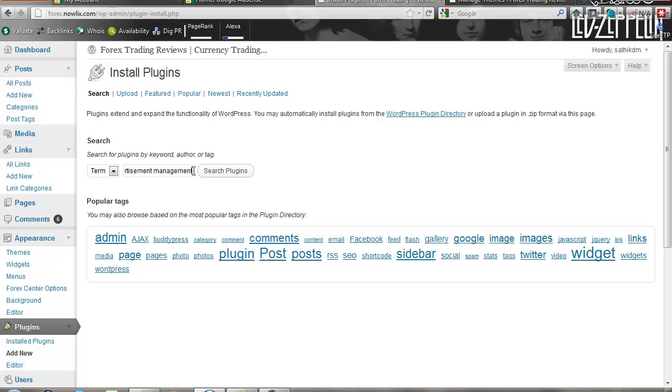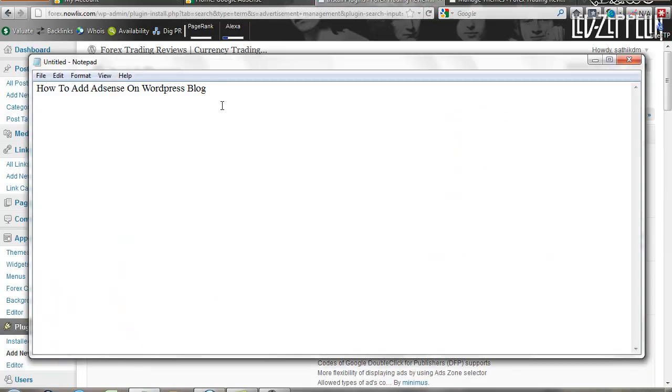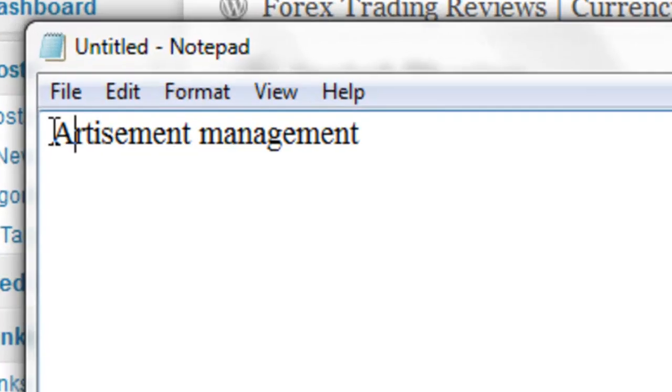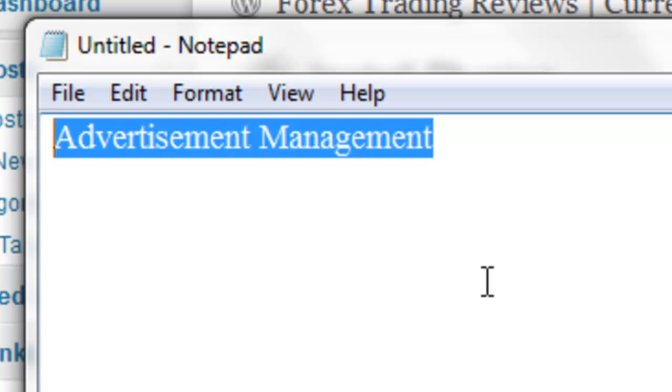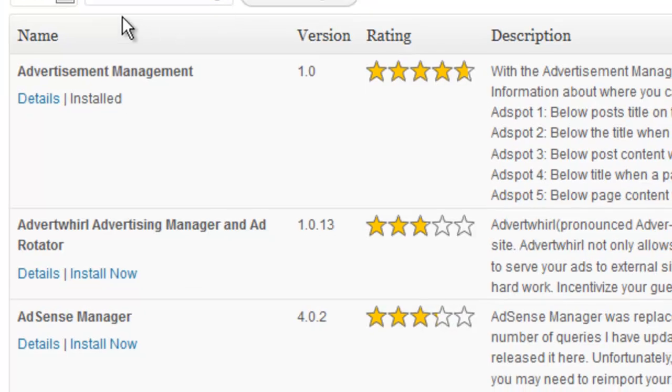Advertisement Management. Okay, search this plugin. Search this word, Advertisement Management. Yeah, I have also installed this plugin, so I cannot install this plugin at this time. You click the Install Now link to install the plugin Advertisement Management.